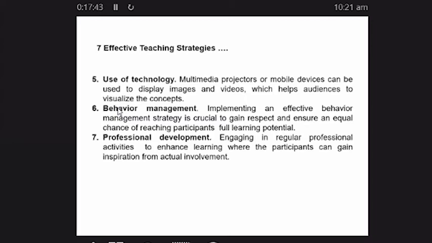Okay, so the last one is professional development. Ayan. Professional development. Okay. Ito, when you say professional development, tulad ng ginawa natin, okay, basahin ko muna, engaging in regular professional activities to enhance learning where the participants can gain inspiration from action involvement. Okay. Now, this professional development, makikita nyo ito dun sa ating proposed na LMS or blended learning kasi nga blended siya because we're now trying to expose yung audience o you're trying to expose na yung ating enrollees or yung tuturuan ng program o nagturo na kayo into the activities.